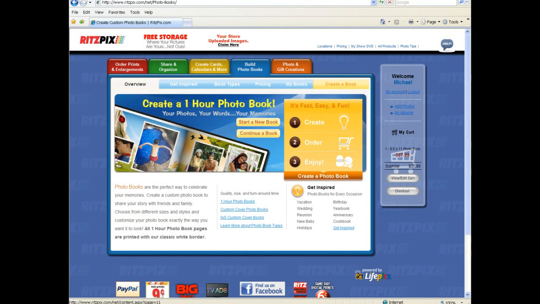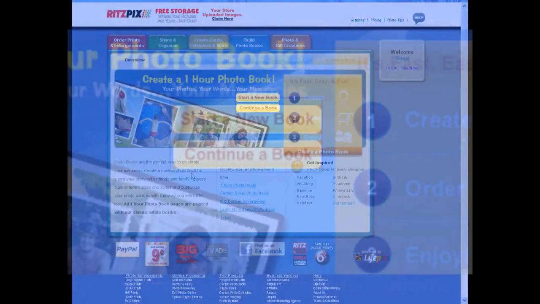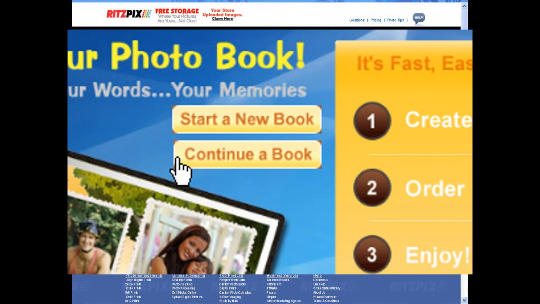Today, we're going to take all the complications out of creating your 1-hour photo book. So let's dive right in. You'll see two buttons, start a new book or continue a book. We'll get into the continue a book later. So click on start a new book.